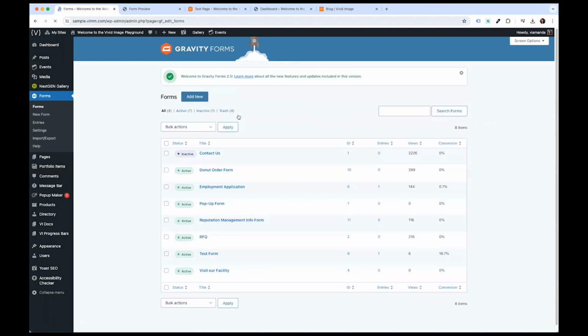I'll go back to forms. And so if you ever needed to get rid of a form, you can trash it. If you don't have a lot of forms on your site, it's probably better just to mark it as inactive and then leave it there, because once you delete a form that has submissions, it takes the submissions away with it. So I would recommend just leaving that in place, then maybe asking Vivid Images for recommendations if you're not sure.